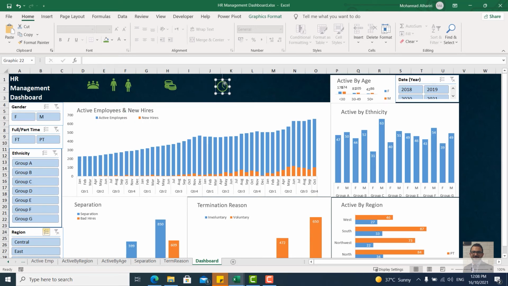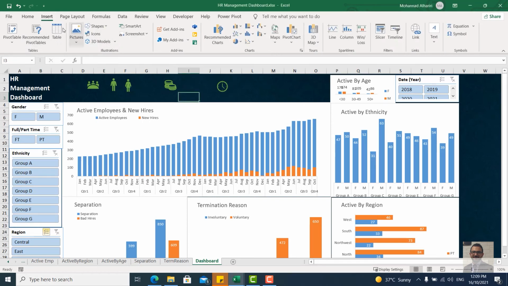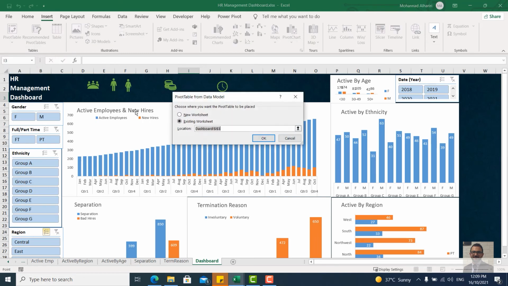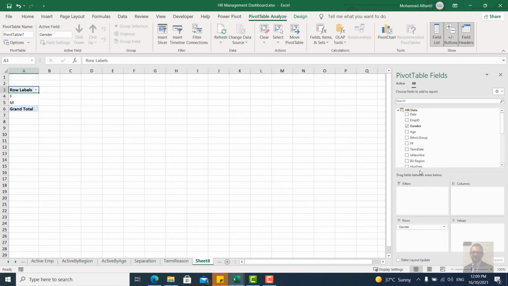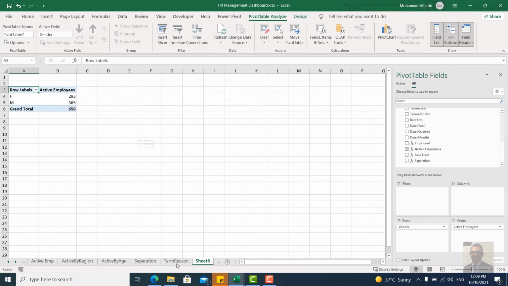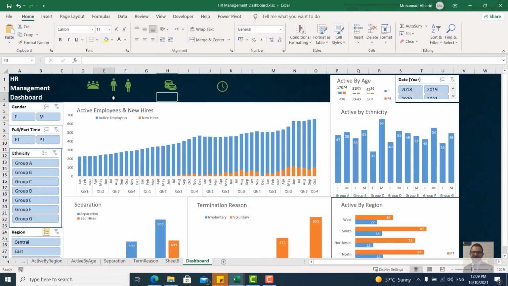Okay, now I want some calculation for my employees here. So let's do a pivot table for these statistics. Let's insert a pivot table and make it as a new worksheet. And here we go. We have, let's make it as gender and the active employees. Totally fine. And let's go to the dashboard.